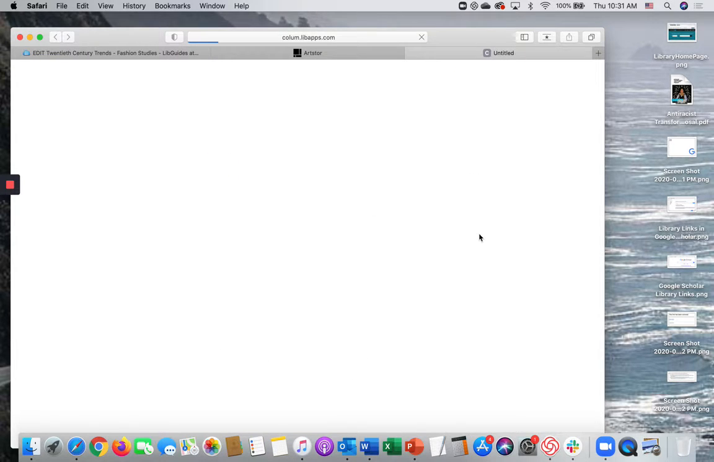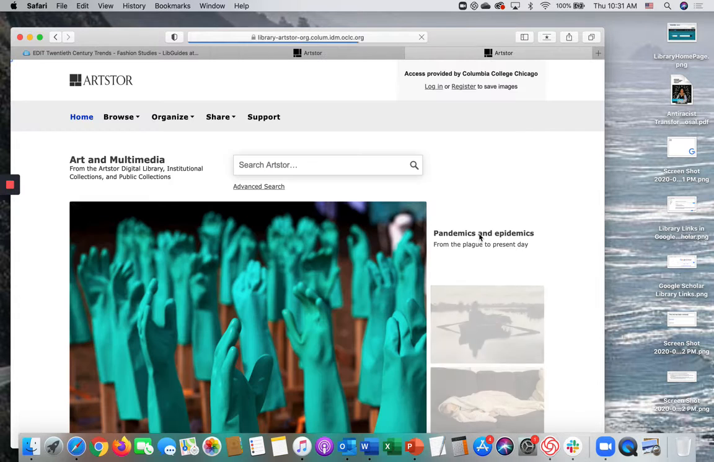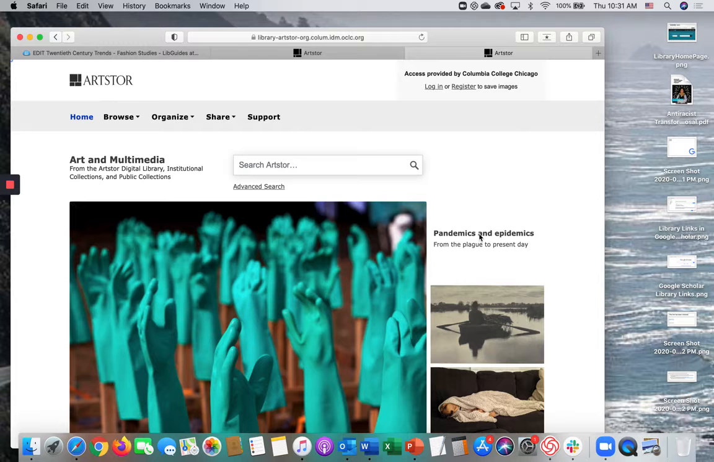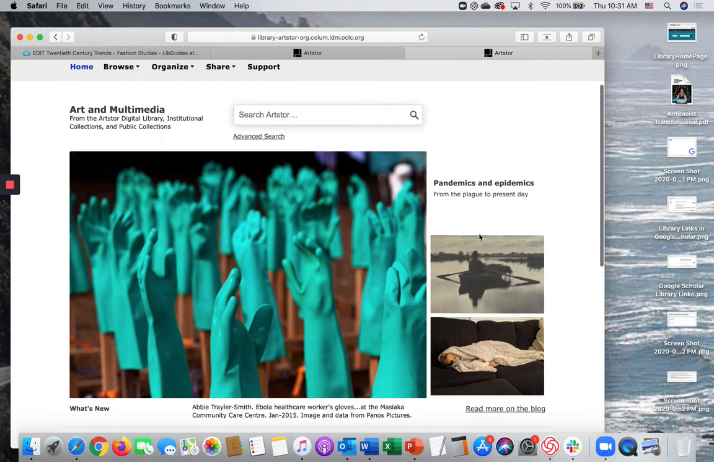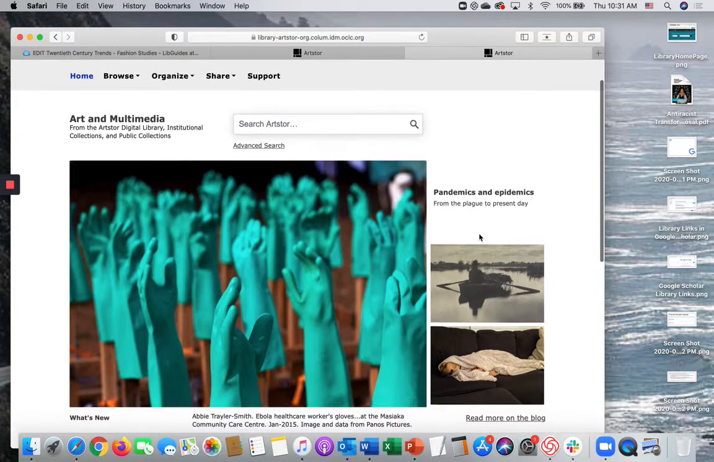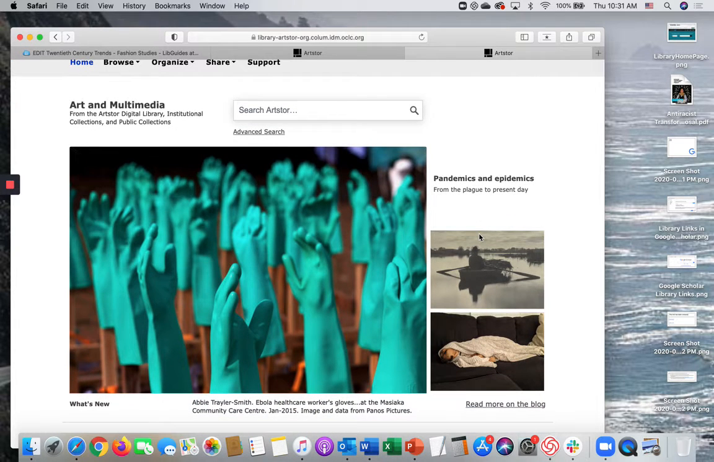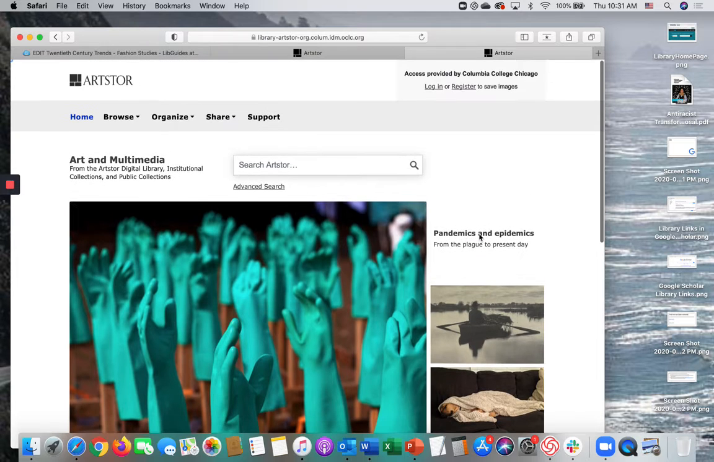Now I've already logged in once today, so I won't need to enter my Columbia number and last name, but you will need to do that if you haven't already logged into a Columbia College tool in the same session. So here we have Artstor, which is a collection of images of many kinds of artwork.